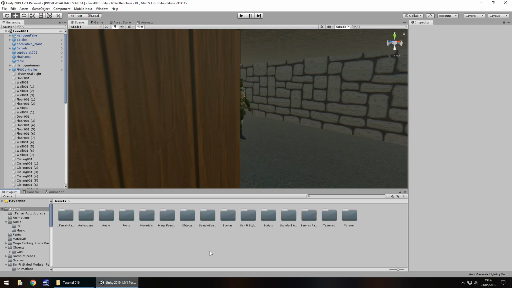Welcome to episode 16. In this tutorial we're going to take a look at further developing the AI of our enemy so we shoot at intervals, not constantly. We'll add in some sound effects as well, and we'll also start looking at a health script.